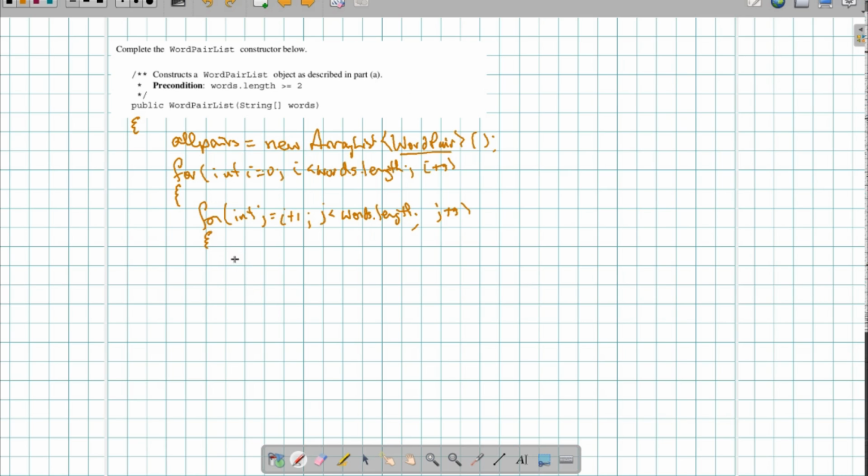And then in here, I'm going to create a word pair object and add it to this list. So I'm going to say all pairs dot add, and I'm going to create a new word pair. And for the word pair, I'm going to take the elements of words at position i and at position j. This is going to be words sub i and words sub j. Close parentheses for the constructor, close parentheses for the add, and semicolon. And that's all that we need here. That's going to be all that we need for the constructor, because that's going to initialize all pairs, and it's going to do every single pair of distinct words.